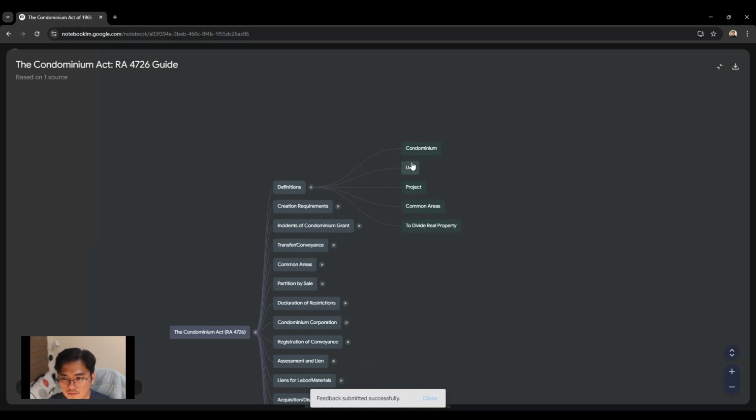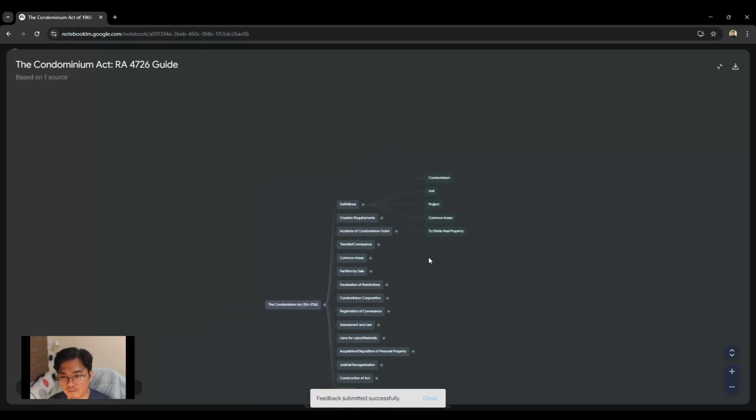So definition: what is a condominium? What is a unit? What is a project? Common areas. What does it mean to divide a real property? Something like that. So this was all kind of figured out by the AI model, and it pieced together this mind map for you to assist you with learning this subject.